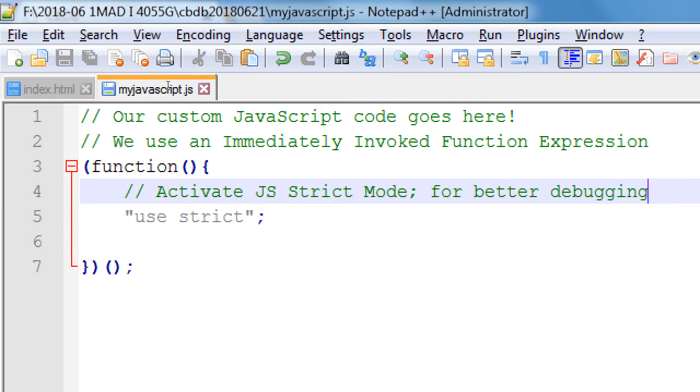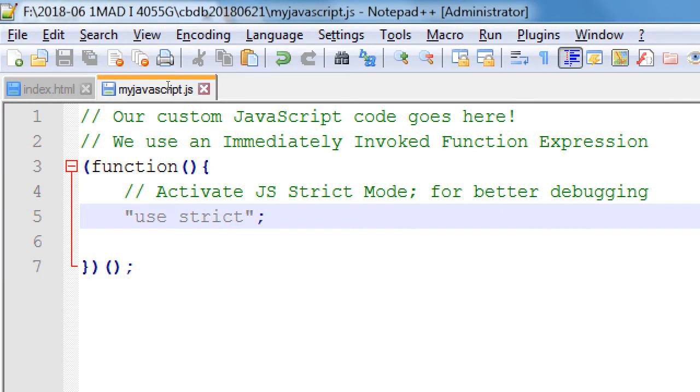This is optional to use, but even this immediately invoked function expression is optional. I'm going to show you from the very beginning early on, this is how I highly recommend to write your code, and oftentimes you will see these starting commands when you read tutorials, especially of advanced coding.